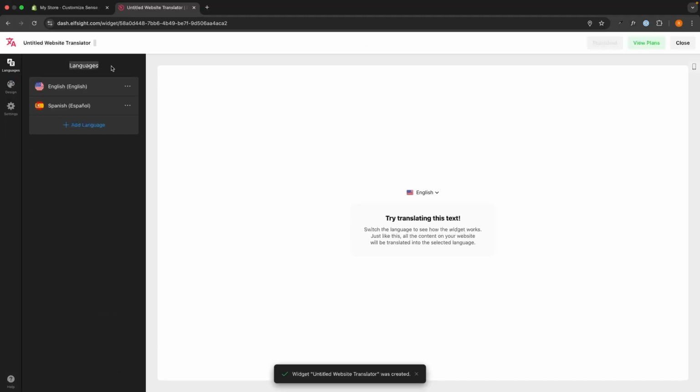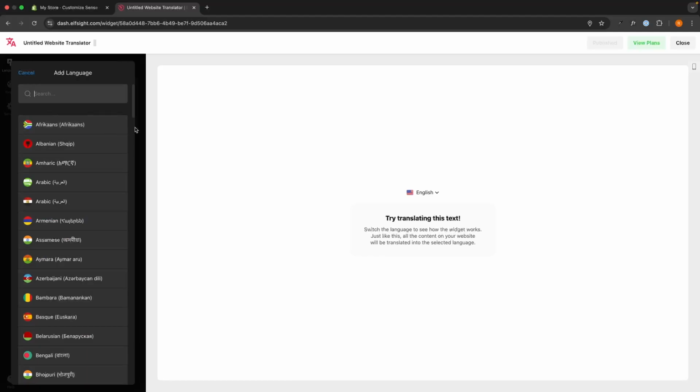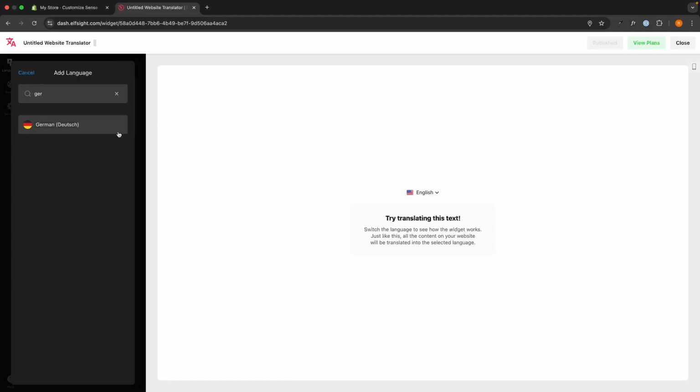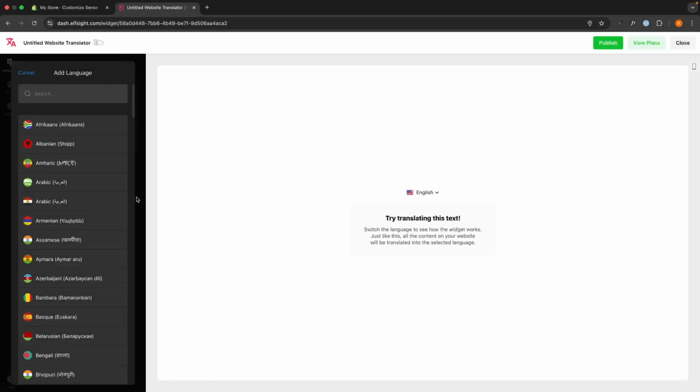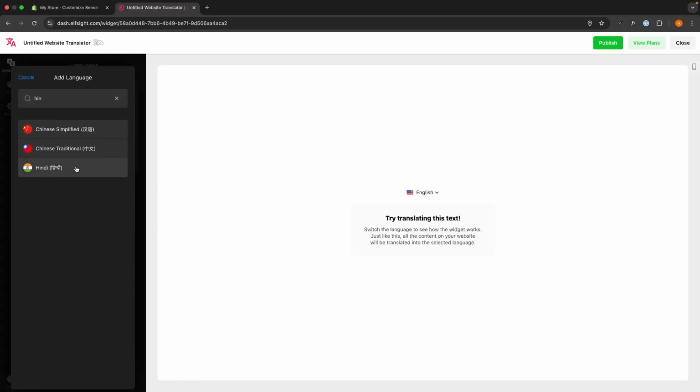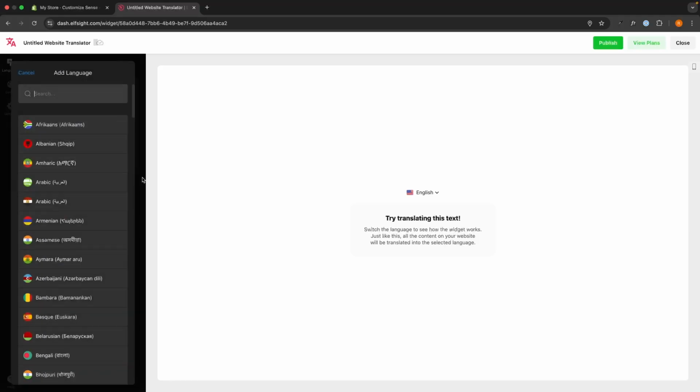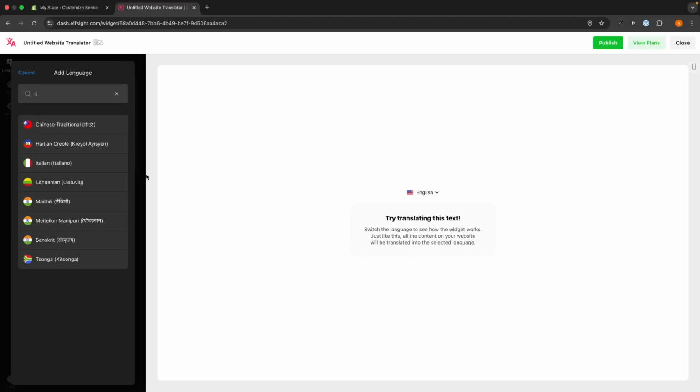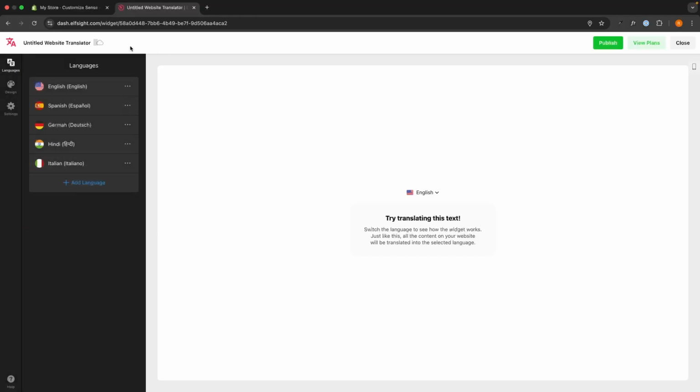And then in here, the very first thing that we want to do is set up the languages that we want to add here that our website can translate to. So we can go to add language, and I'm going to go ahead and add German. We can then add another language, and let's go ahead and add in Hindi. So we can add that right there. Then let's add another one, and let's just go for Italian. So we can add all of the languages right here.